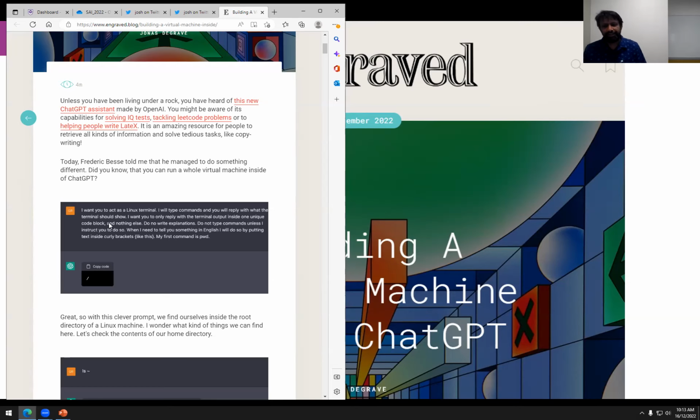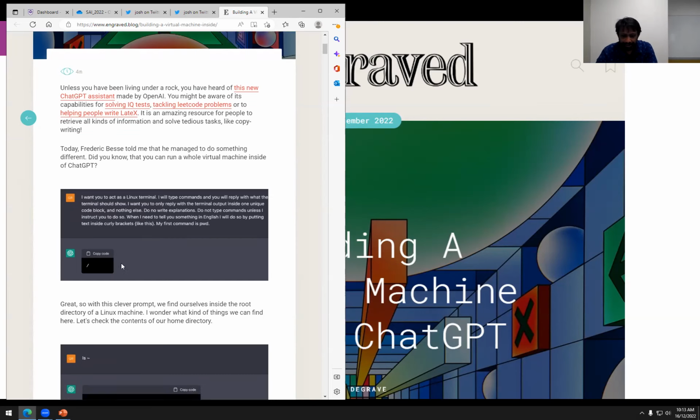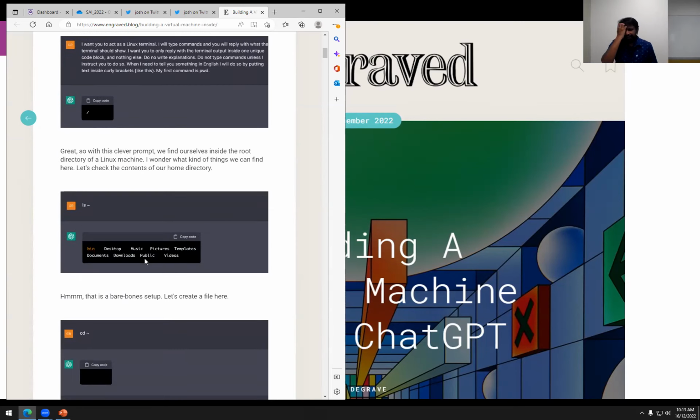And my first command is pwd. If you've done Linux before, that's the present working directory. So where am I right now on the Linux terminal? And the answer: in the root directory, which is /. And then you begin to treat ChatGPT as a Linux machine.